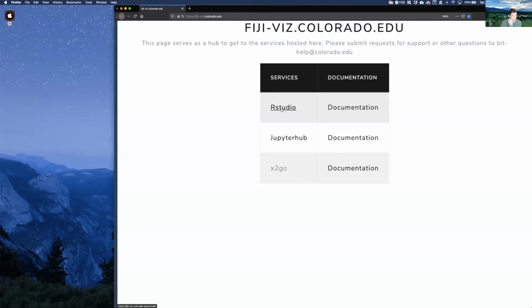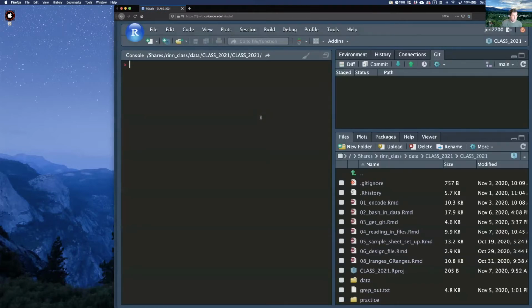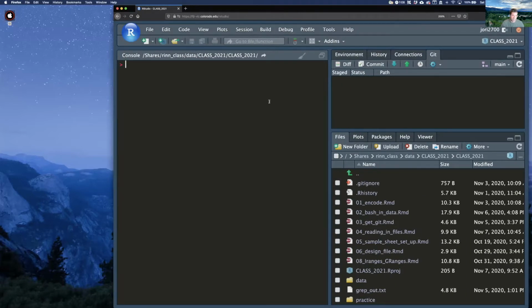The website for this is in the syllabus, and you will have to have a VPN. Instructions for that are also in the syllabus. So if you haven't done that yet, you'll need to connect to your VPN to Colorado, or if you're doing this locally at home, you don't have to do anything. So this is what we have here. This is RStudio, or the R-viz version of it. They're identical in many ways.